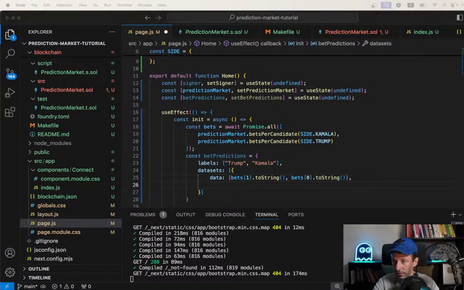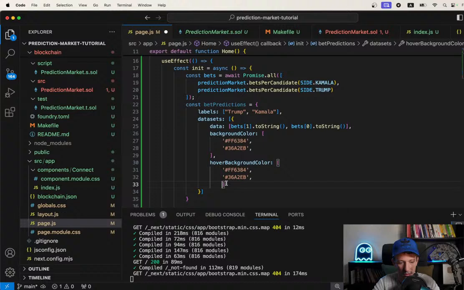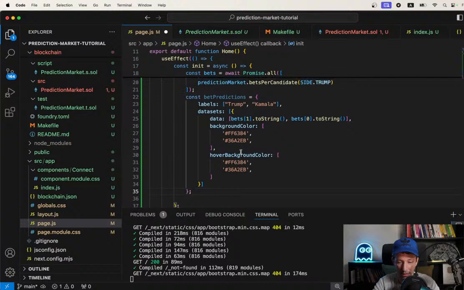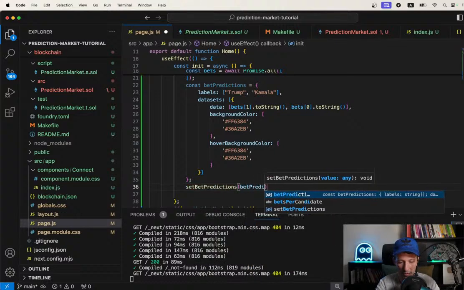Background color. Okay, this I'm just going to copy paste, nothing interesting here. You can choose whatever color you want just to make it nice. Okay, so now we have our object. What else do we need? I think that's it for the bet prediction. We only need this, so bet prediction.